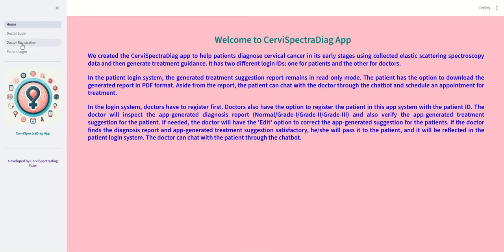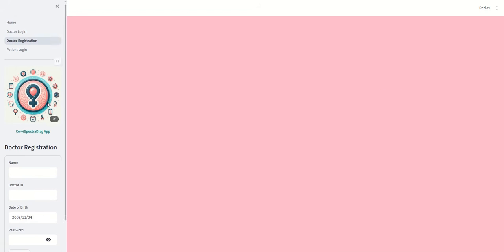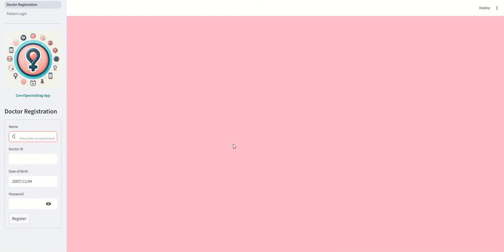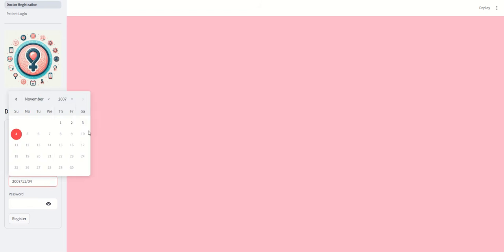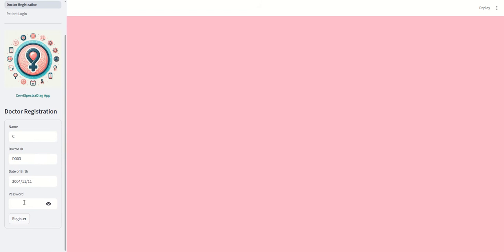Welcome to CerviSpectraDiag app. Here we will see how the doctor will register for this particular app with name, doctor ID, date of birth and password. Then he or she will click on the register button and there will be a message that the registration is successful. Okay, this is how this particular app works.